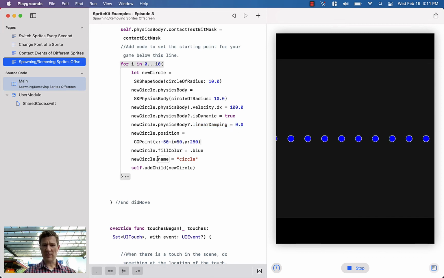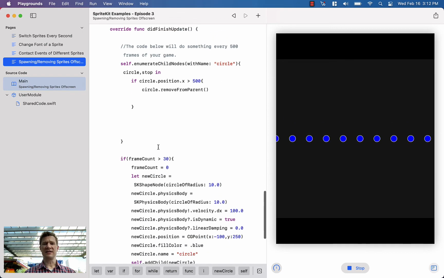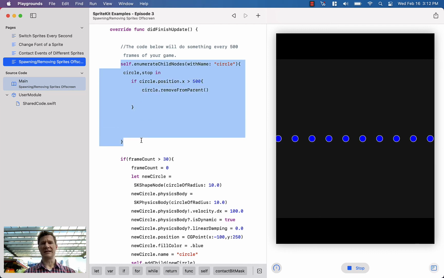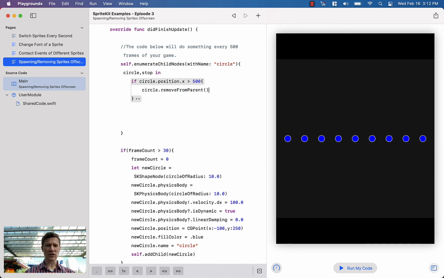And this is very important. I'm giving it a name of circle so that I can identify all of the circles that are on the screen. Down here inside the didFinishUpdate function, I'm using something that I used in the last video where I'm going through every single node that has the name circle in it, so it's all the blue circles, and I'm saying if the position of that circle is beyond 500, which is the right-hand side of my screen, I just remove it from the scene. So if there are any circles that have gone beyond the 500, I want to remove them from the scene.